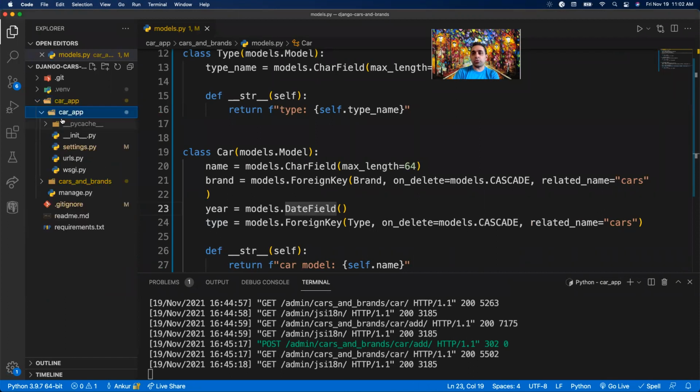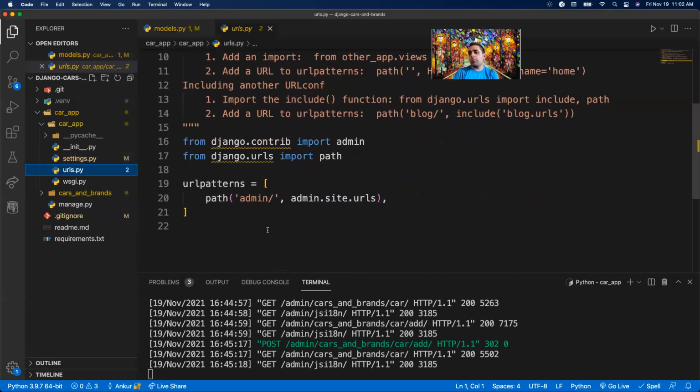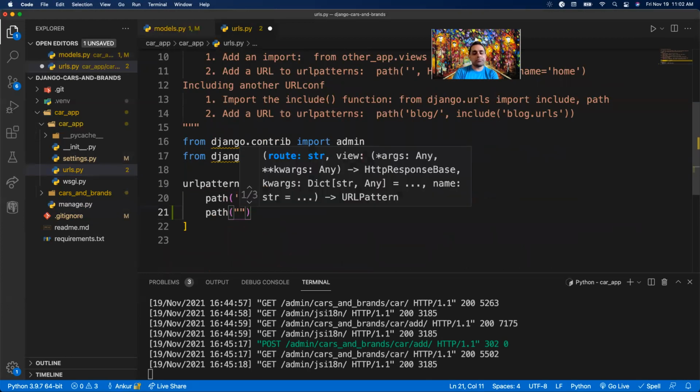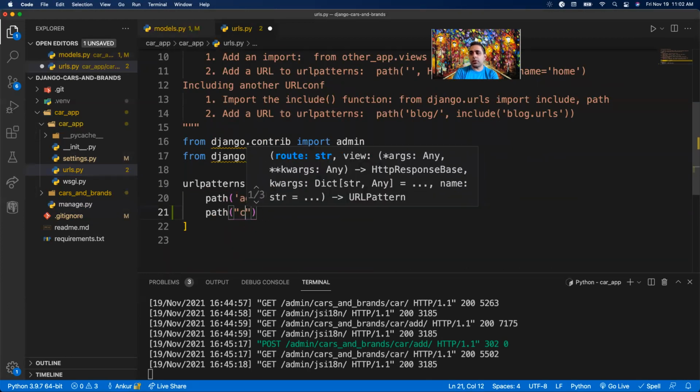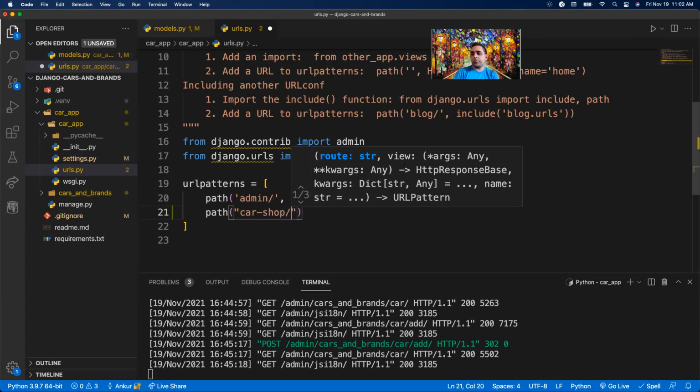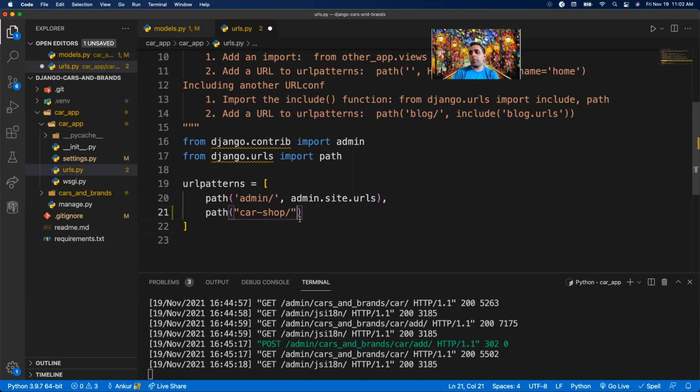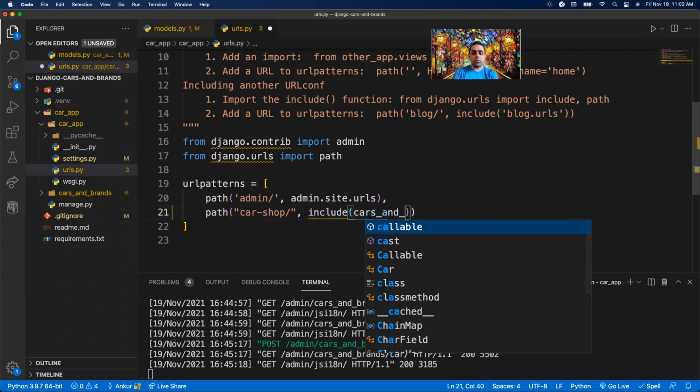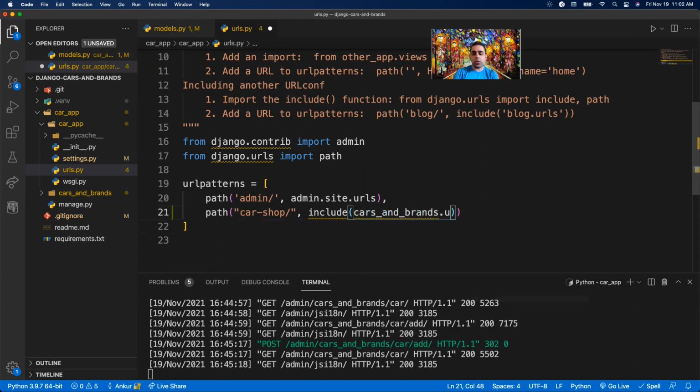So if I go to my project folder, which is named car app, I don't know what the naming convention was there. But here we want to add basically a pointer that says, hey, given, let's call this car shop. Not sure what to call it. Car shop will be my base. And we're just going to say, go look over in the app of cars and brands .url, this needs to be in a string. And we also need to include that include function. So we import that. And we should get to go.